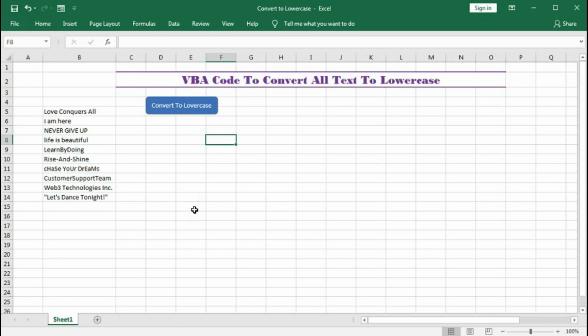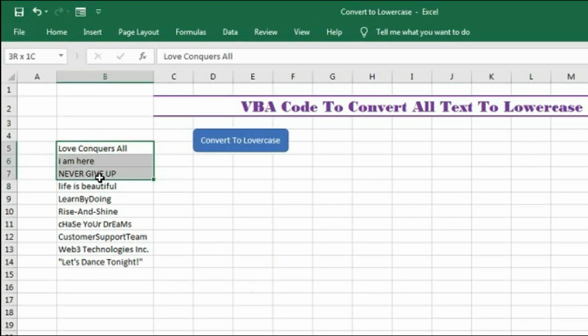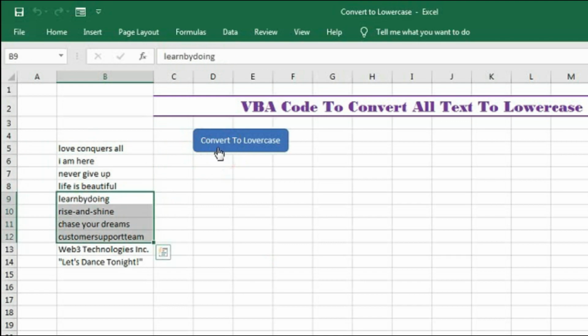In this tutorial, we will learn how to convert all the text into lowercase with the help of VBA code. So, let's check how it works. First, select the text and click on Convert to Lowercase. You can see all the text has been converted into lowercase. Again, let's see. You can see all are converted to lowercase.